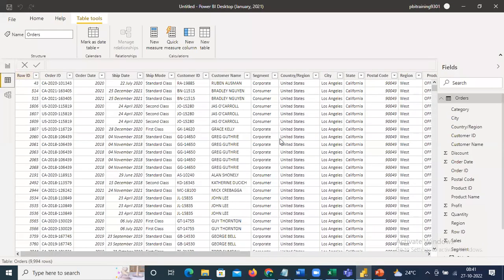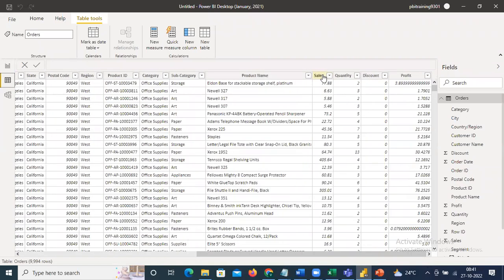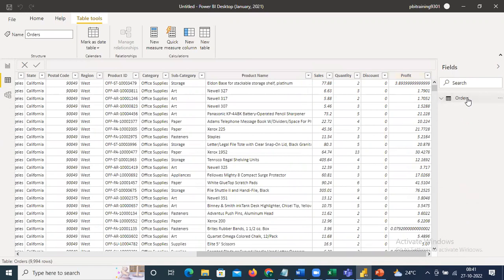Now, for example, let's say I have sales, right? I want to create one more column. I want to multiply my sales into quantity. As of now, we don't have that column. I want to create it, then yes, I can go ahead and create a column.